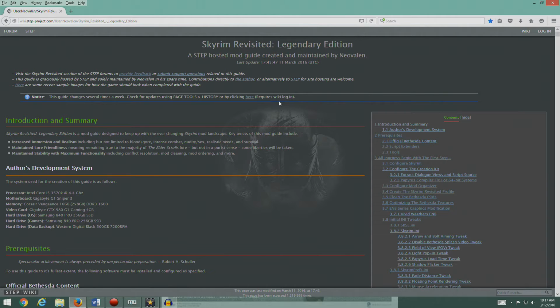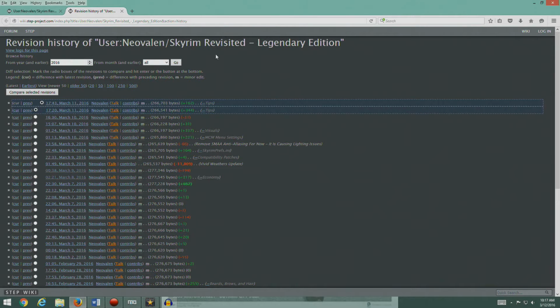It says it requires a wiki login. This is untrue. That does not require a wiki login. You can just click there and go in. I mean, you can see I'm not logged in. This page gives you a summary of everything that's changed and when it changed.